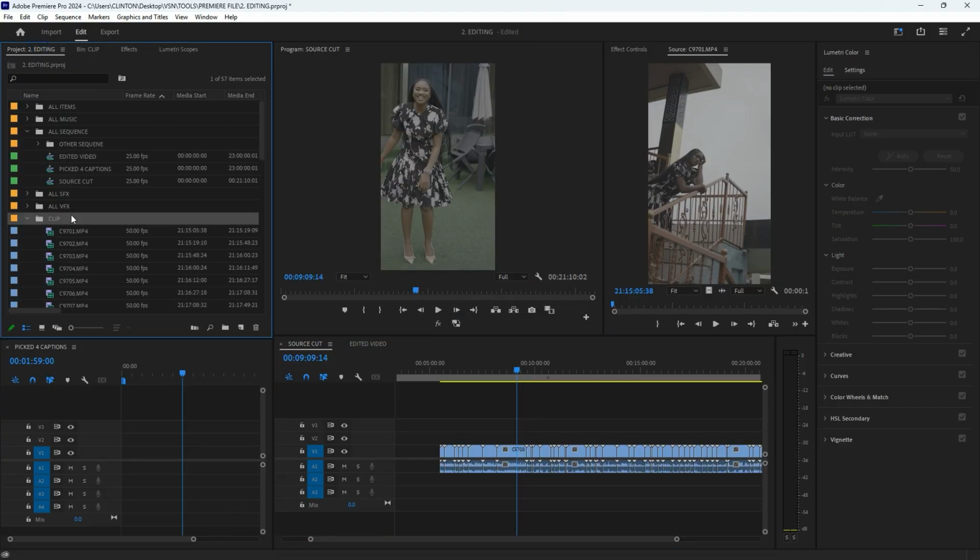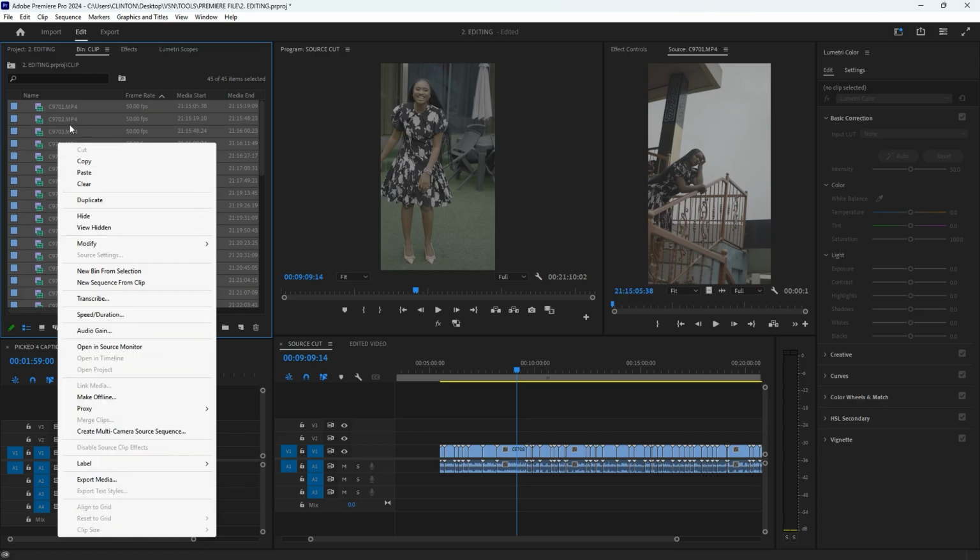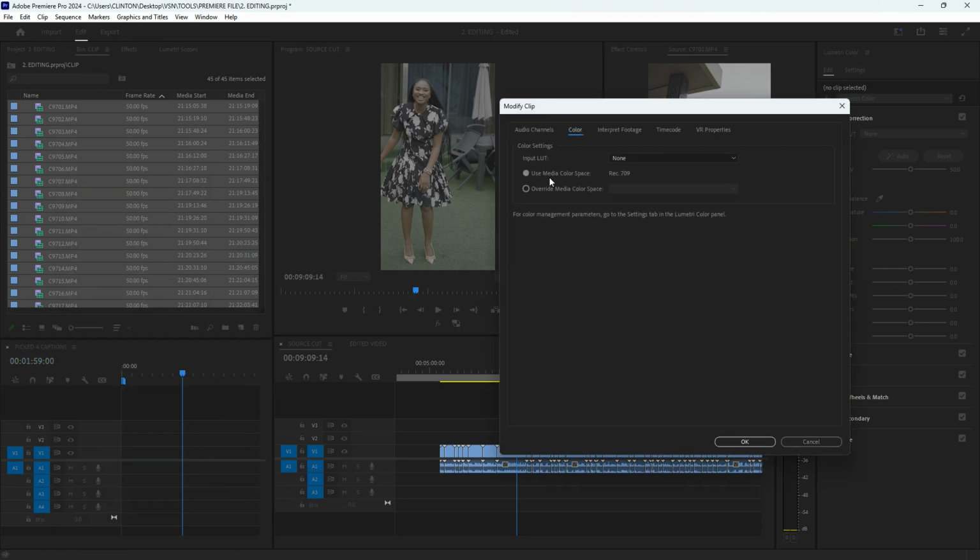Go to the folder that contains your clip, then hit Ctrl A on your keyboard to select all the clips. Then right click on one of them. As long as they are all selected, go to Modify and Color. Then check Override Media Color Space and click on this drop down arrow here and select the color profile you shot on.